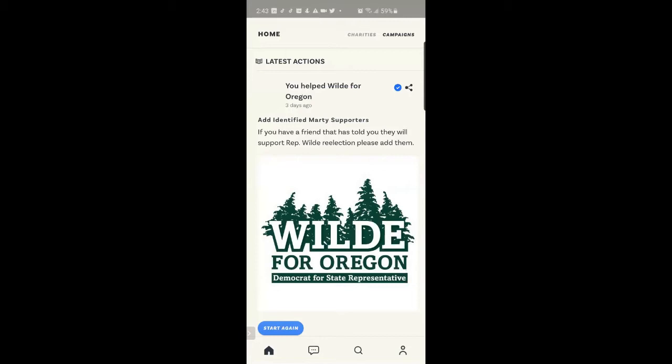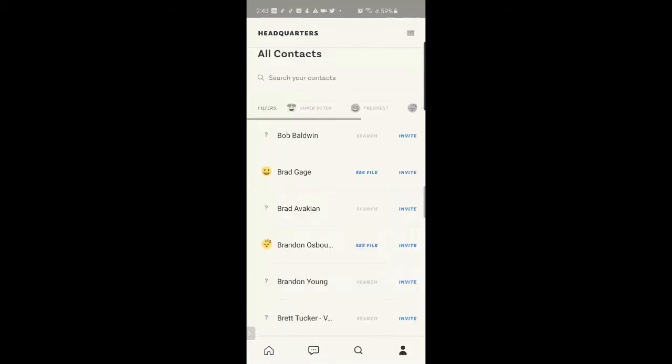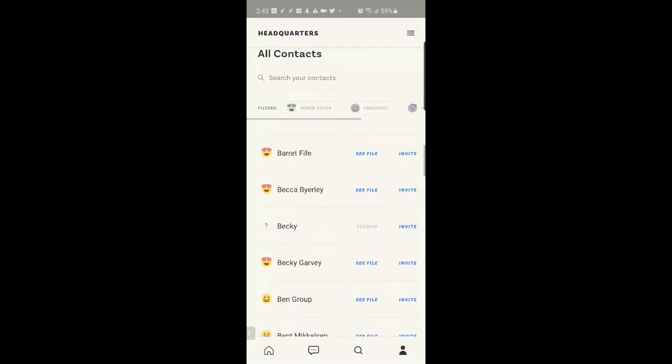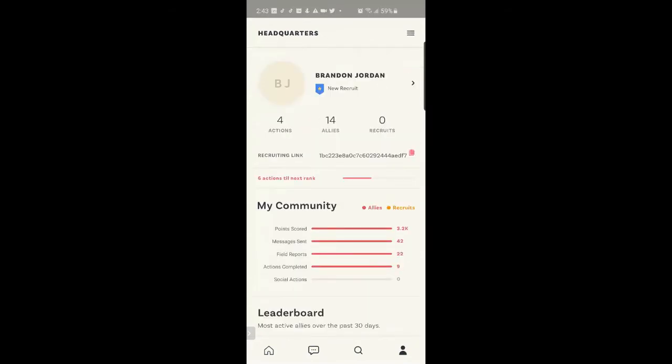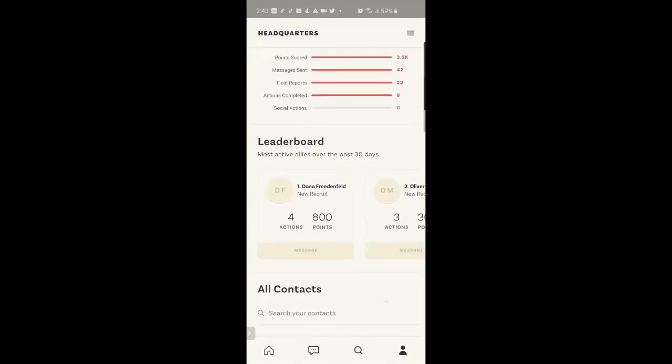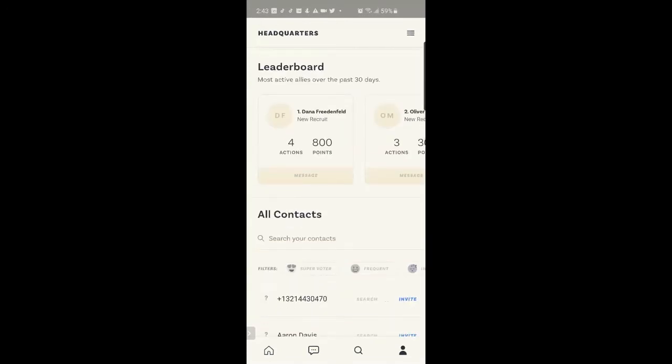The second way you can help us on Outvote is by actively sending your friends, family, and other contacts you feel comfortable messaging if they will also support Marty. In order to do this, you'll want to click on the person icon in the bottom right of your screen. That'll bring you to a page that looks like this. You will scroll down and you'll see an option here that will say Sync Your Contacts. You'll want to go ahead and do that.